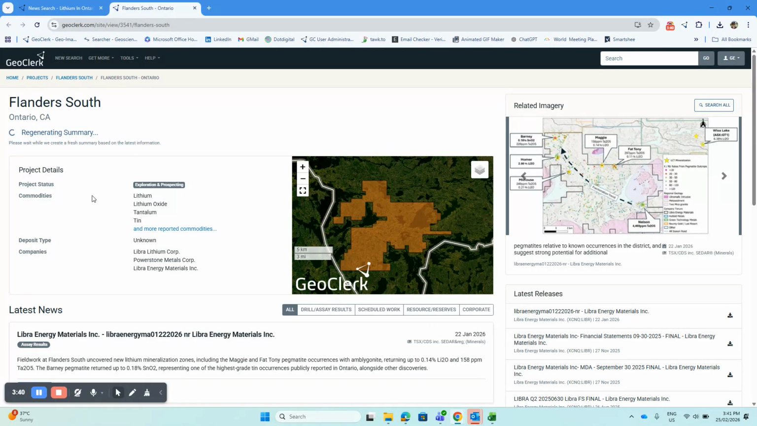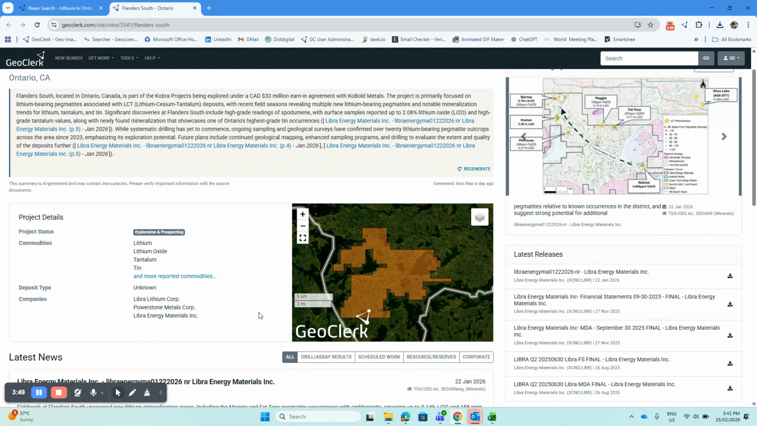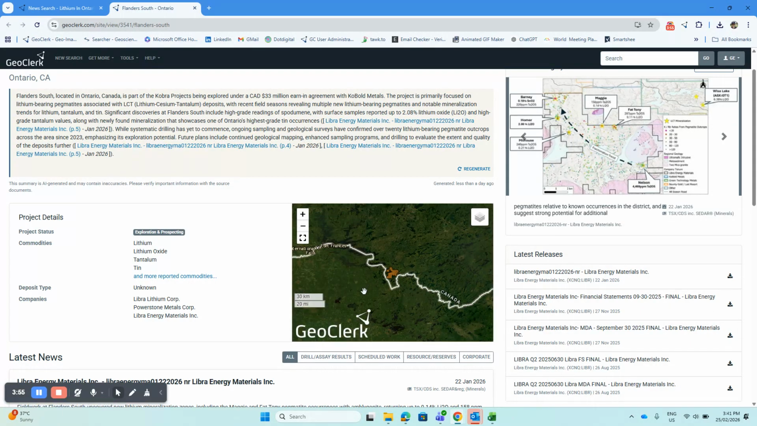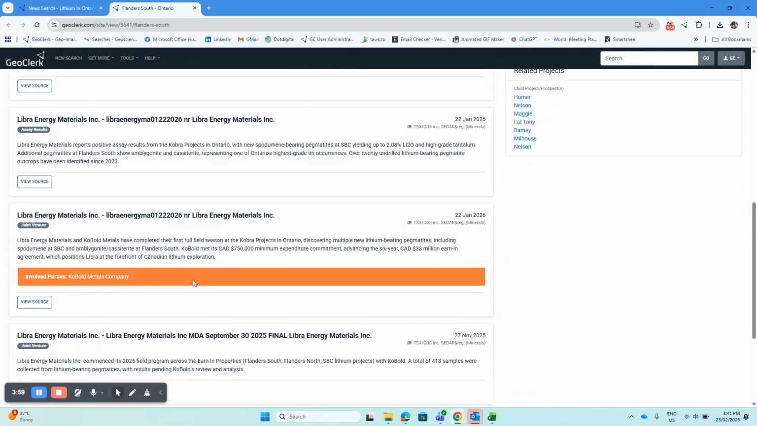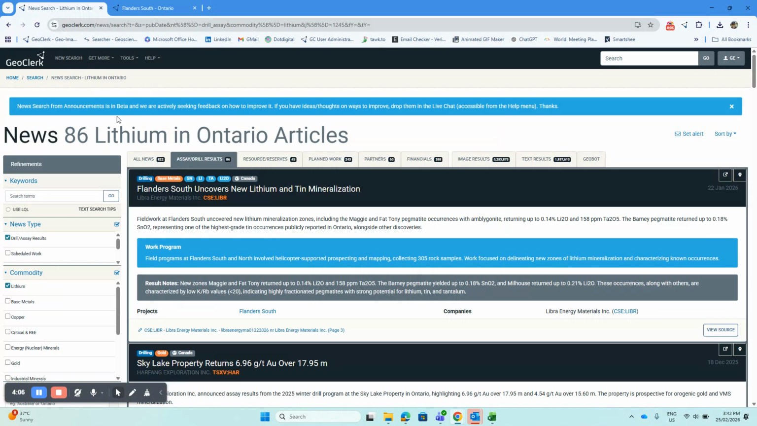The project summary also summarizes the commodities that this project is related to. It's also the companies that are related to it, shows you where it is on a map, which obviously we can zoom out a little bit and find out exactly where that is. And then it's got a summary of the latest news items there as well. Now let's go back to our summary.